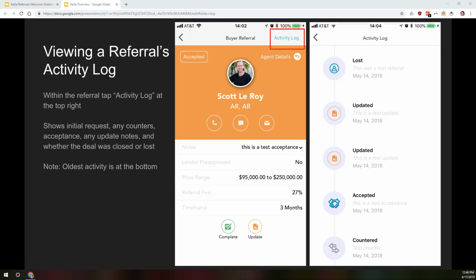So you can actually view the activity log for any referral, whether it's active or completed. You would just use whatever steps to view either the active or completed referral. And within the details here, you can tap on activity log up at the top right. You'll see the initial request, any counters, acceptance of the request, any update notes, and then if or when the deal was closed or lost. Now do note that the oldest activity, so the initial request, will be at the bottom of the list with the most recent activity at the top.